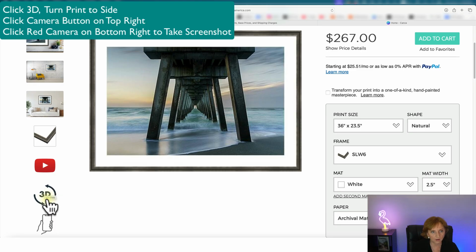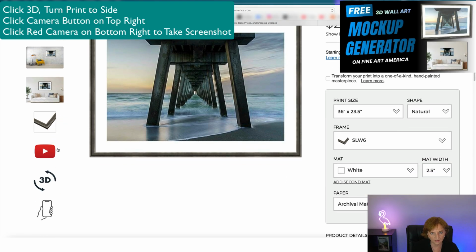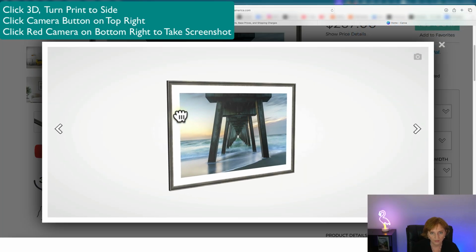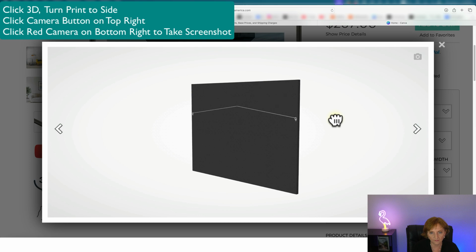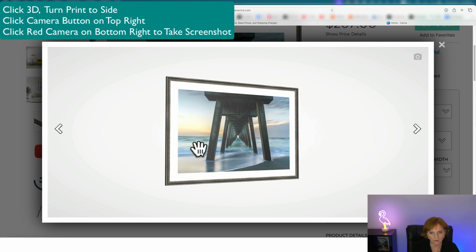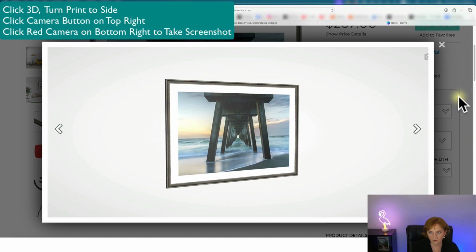Now you could see all the rooms here that are available that you could take screenshots with. You could learn about that in my first video. So what you do here is you can see the print on all sides. Let's find an angle. I like to do it a little bit angled this direction. I make sure the left side is straight. And then you click the camera button on the top right.